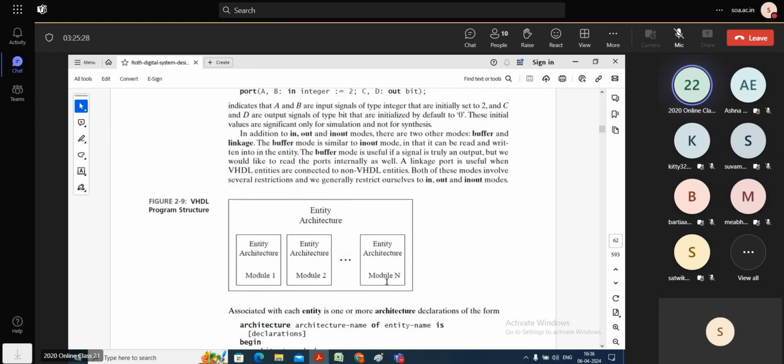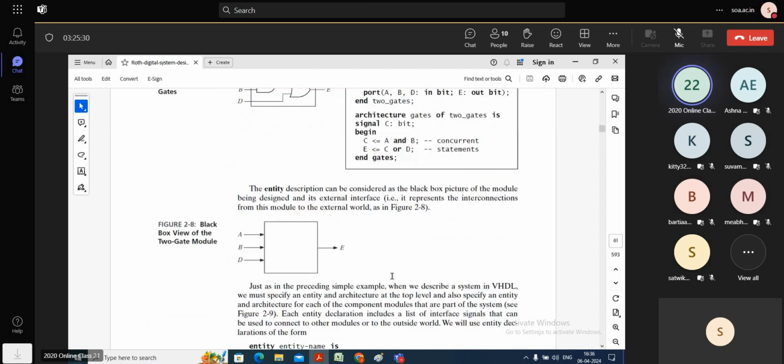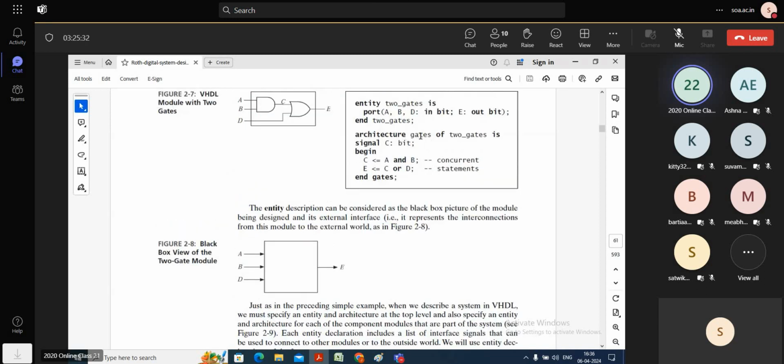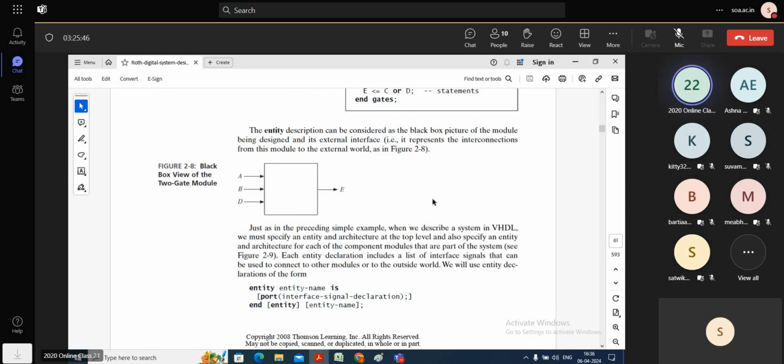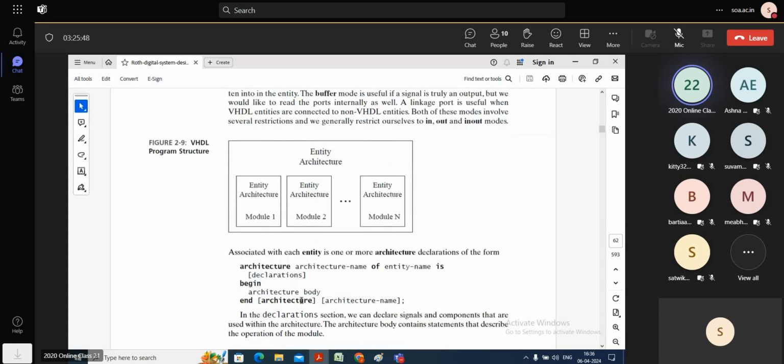In the previous example we have written the architecture name, taking the architecture name as gates. So here we have written and gates. Actually here the architecture name is written in bold, but there is no need to write it in bold. If you are writing the word architecture, this we need to write in bold. The architecture name need not be written in bold.